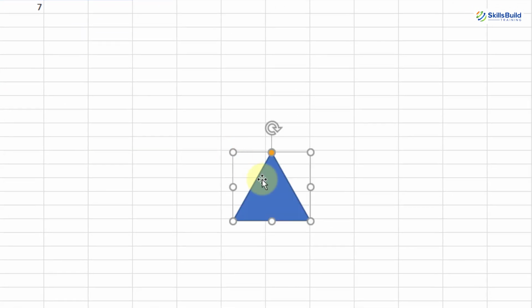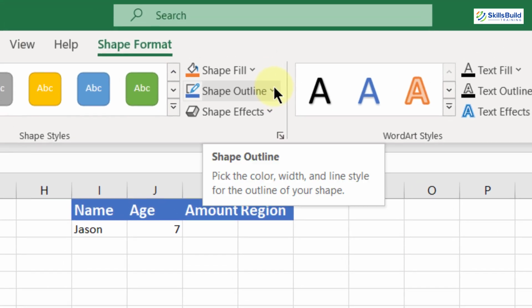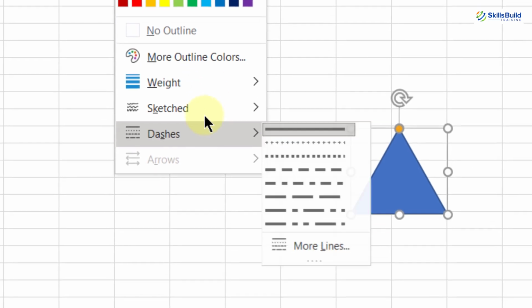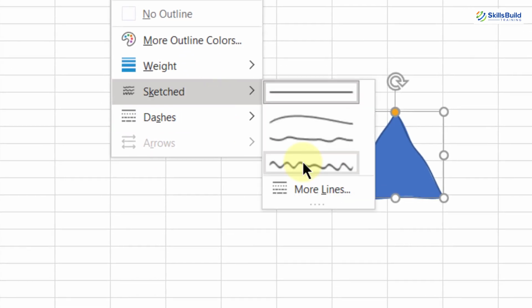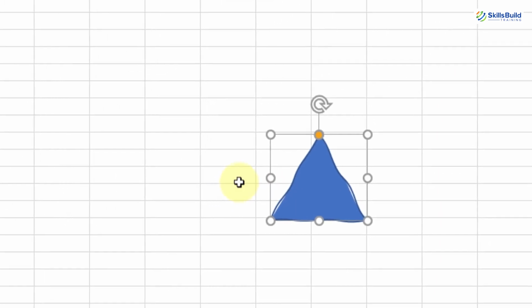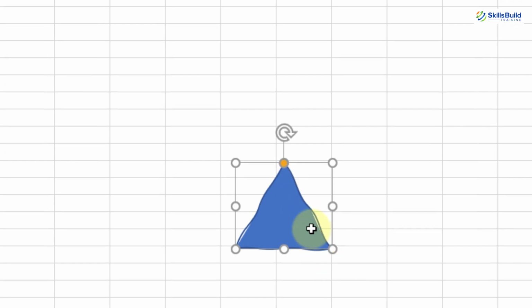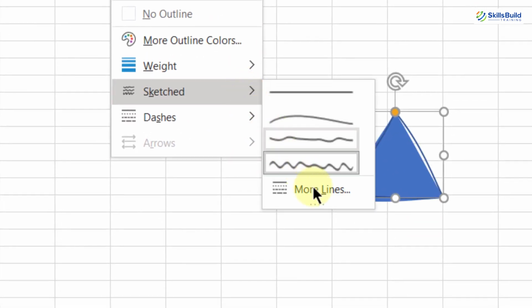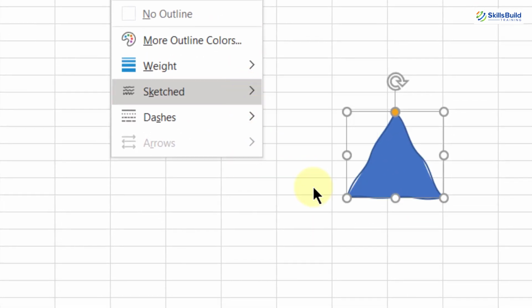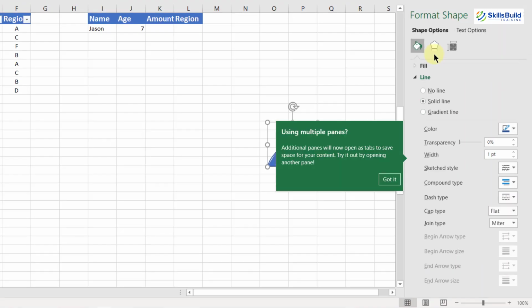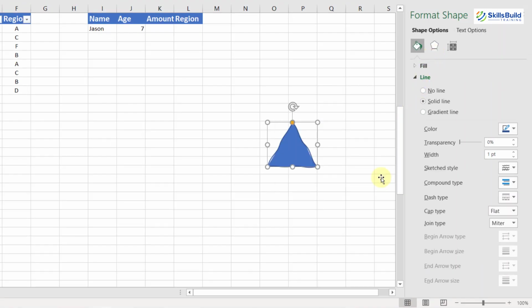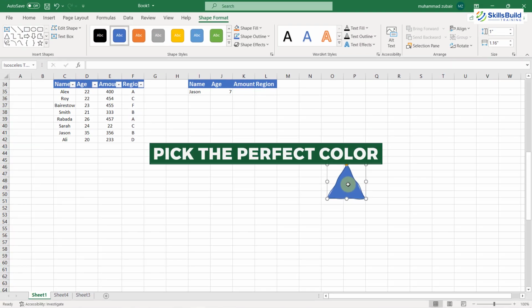Now, what I can do is change the outline of this triangle and give it the look of a handmade outline. Just go to this option that says Shape Outline, and after that, here we have an option that says Sketch. From here, you can select any type of line as per your liking. Let's say I want to go with this one, and as you can see here, now the triangle looks like someone has made it by hand. If you go again here, we have an option that says More Lines. If you just click on it, you can now have a customized line or outline for this triangle.